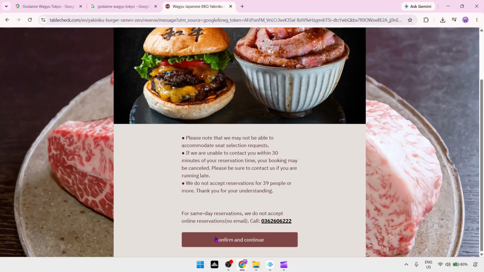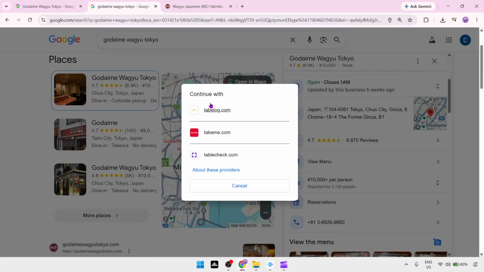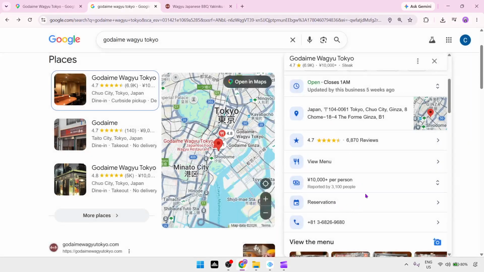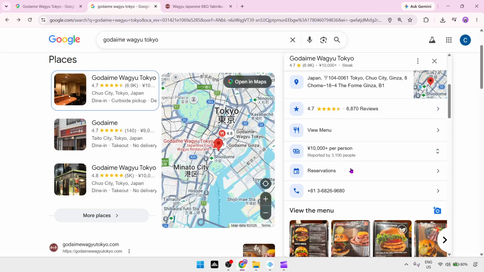Before finalizing, take a moment to double-check your reservation details to make sure everything is correct, including the date, time, and number of guests. This helps avoid any booking mistakes or missed reservations. Once confirmed, your reservation will be saved, and you can view the details anytime through your Google account or the booking service. And that's it! You now know how to make restaurant reservations on Google Maps.